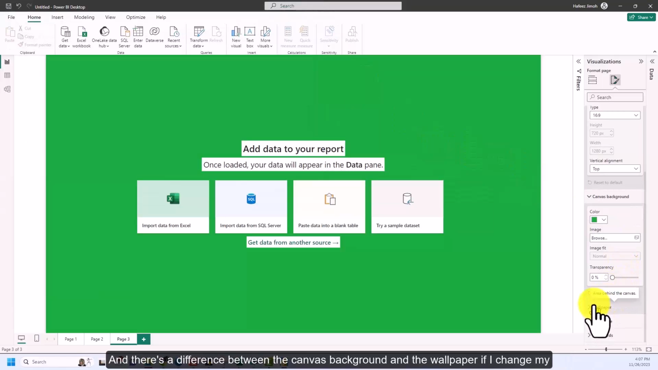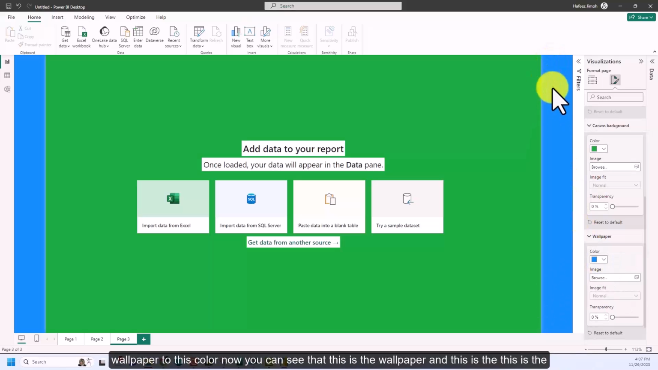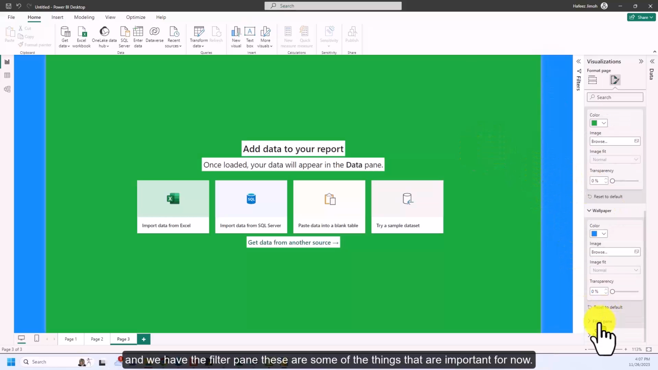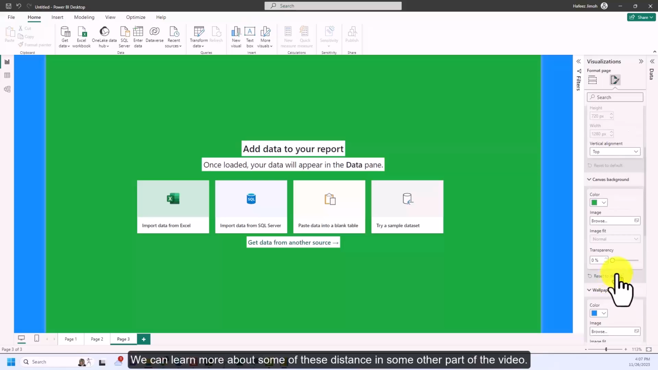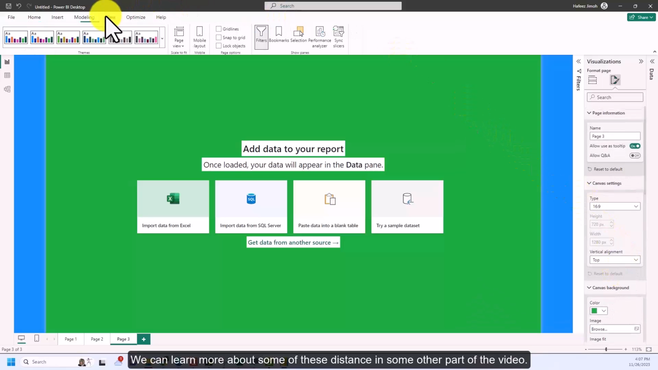And there's a difference between the canvas background and the wallpaper. If I change my wallpaper to this color now, you can see now this is the wallpaper and this is the canvas background. So there's a difference between both of them. And we have the filter pane. These are some of the things that are important for now. We can learn more about some of these things in some other part of the video.